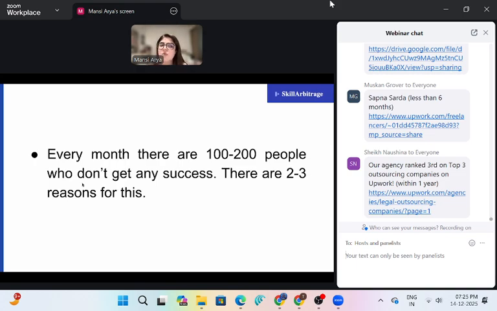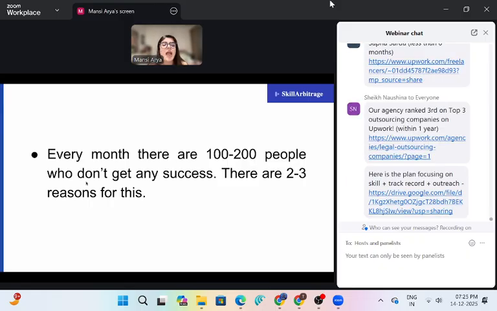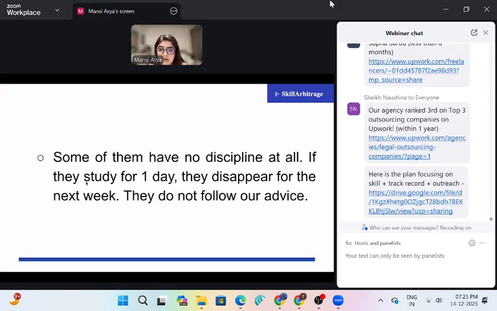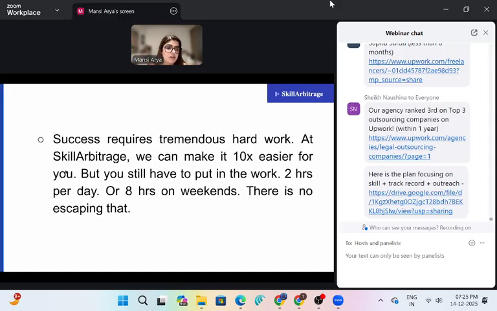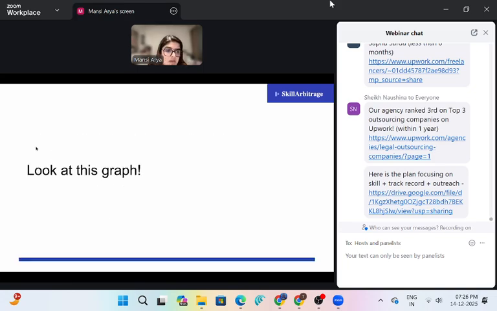Every month, 100, 200 people don't get any success. And there are 2, 3 reasons for that. Some of them have no discipline at all. If they study for a day, they disappear for the next whole week and they don't follow our advice. Many people start and then have some personal issues for which they get distracted. Success requires tremendous hard work. At Skill Arbitrage, we can make it 10 times easier for you. But you still have to put in the work 2 hours a day or 8 hours on weekends. There is no escaping that.